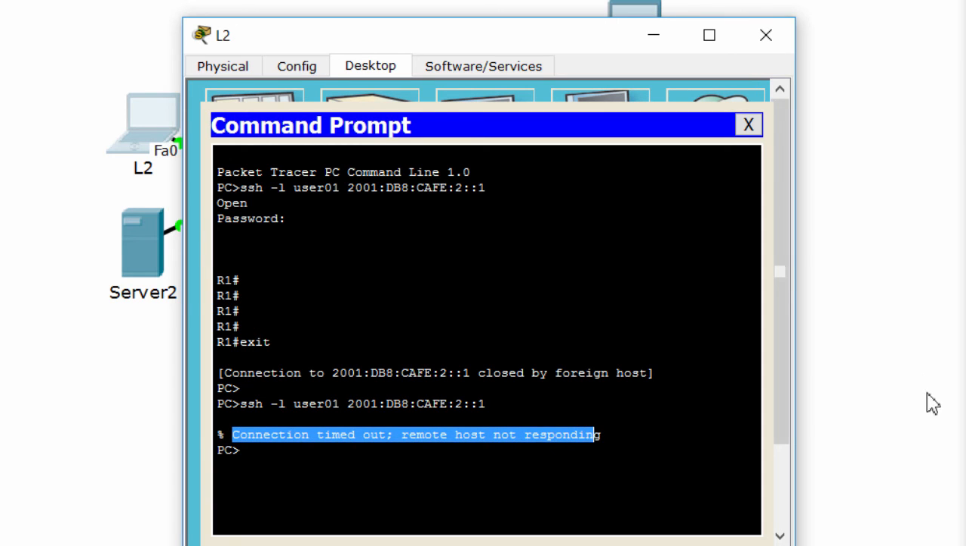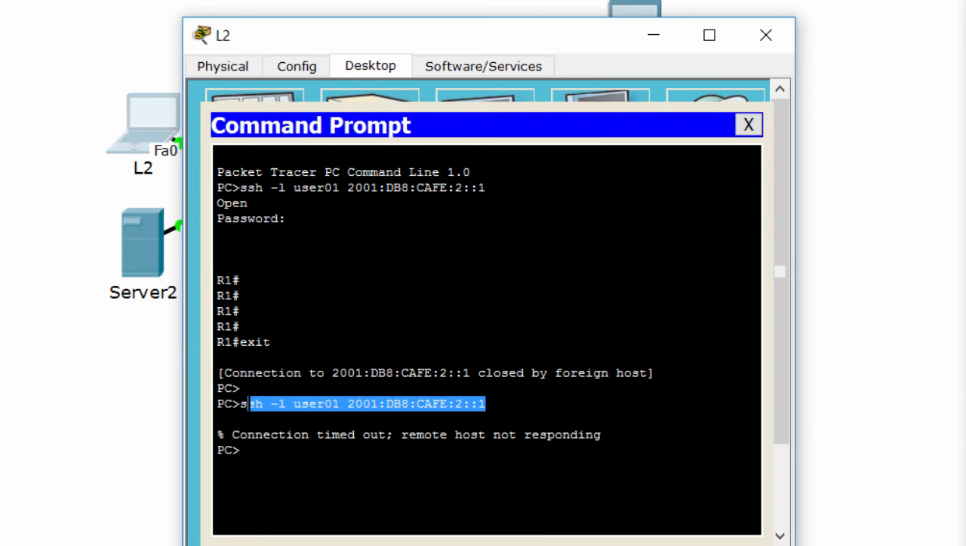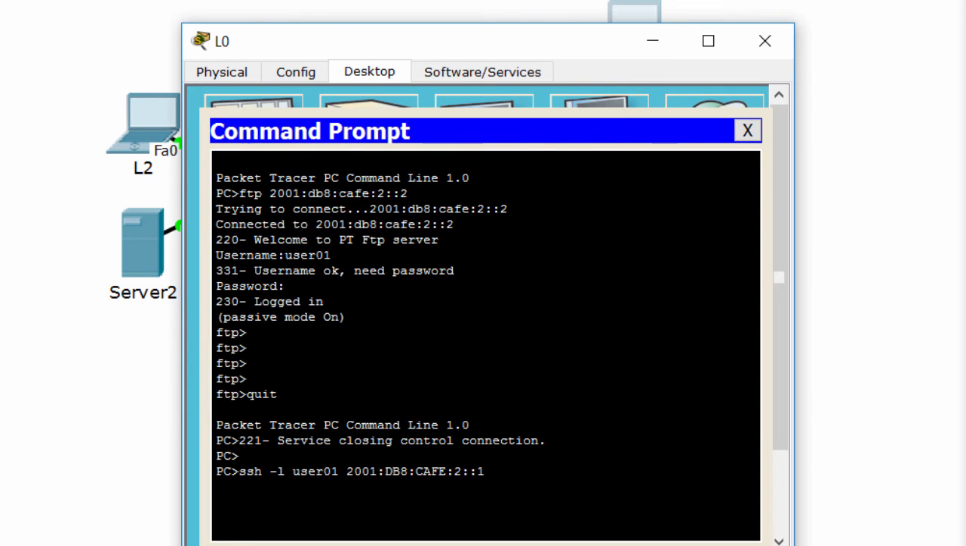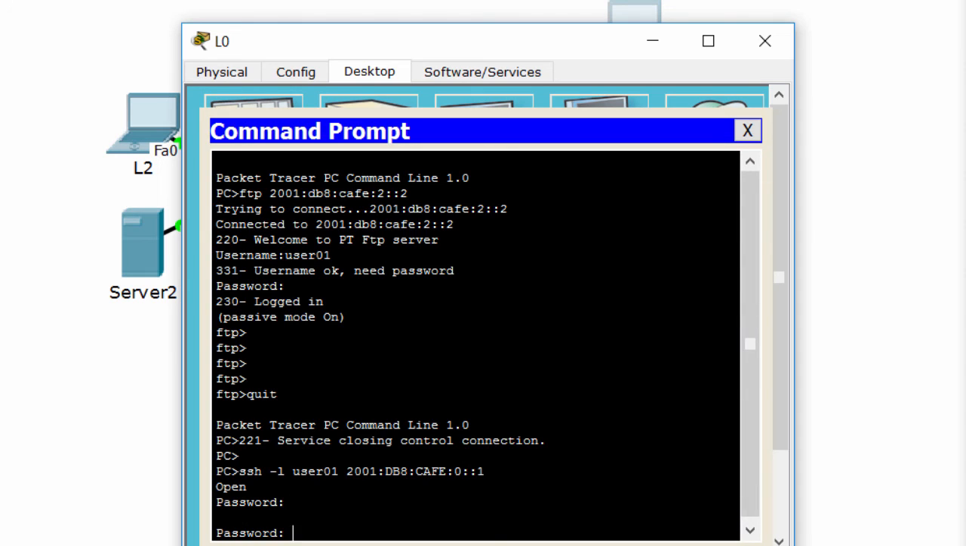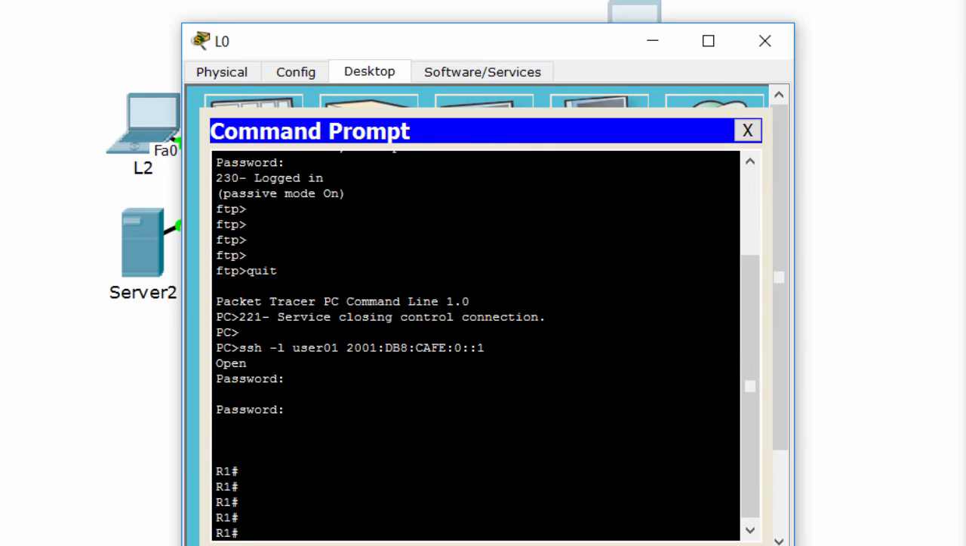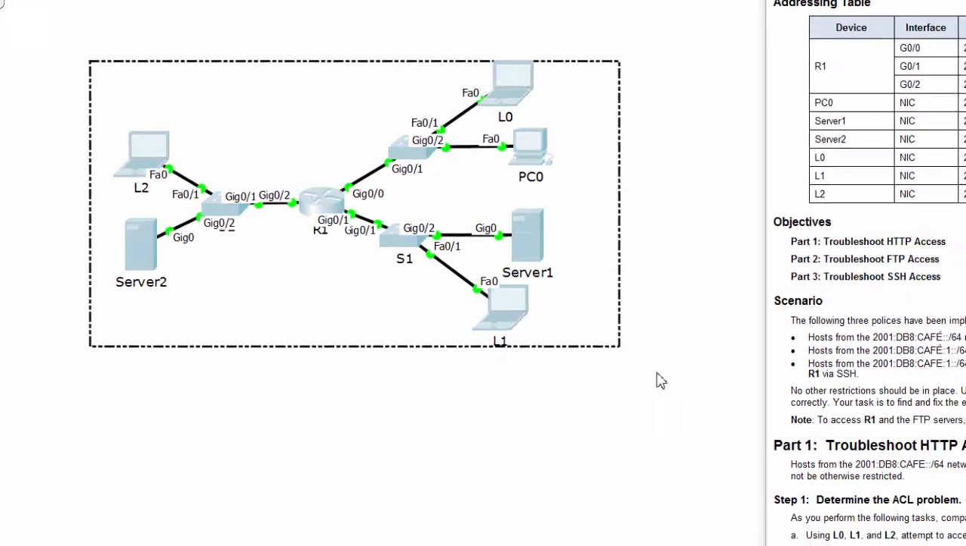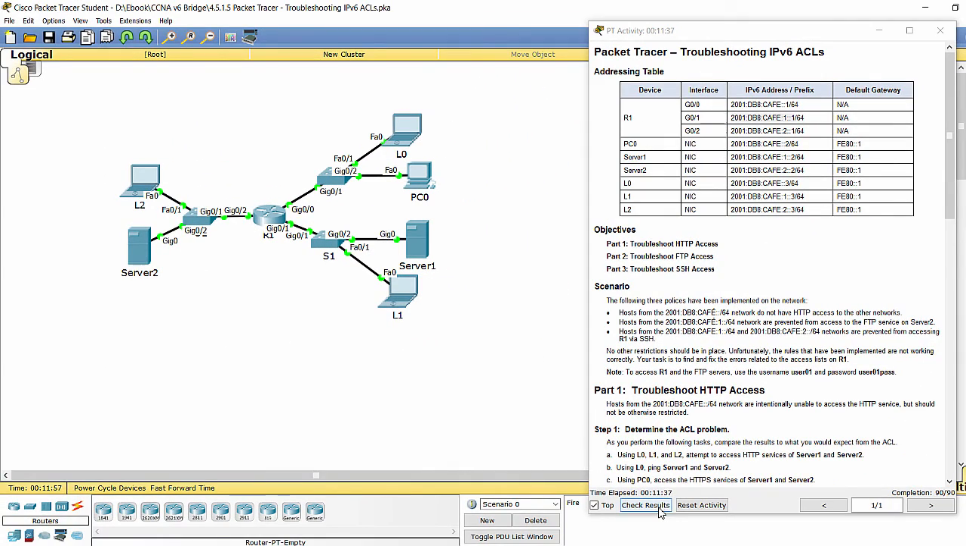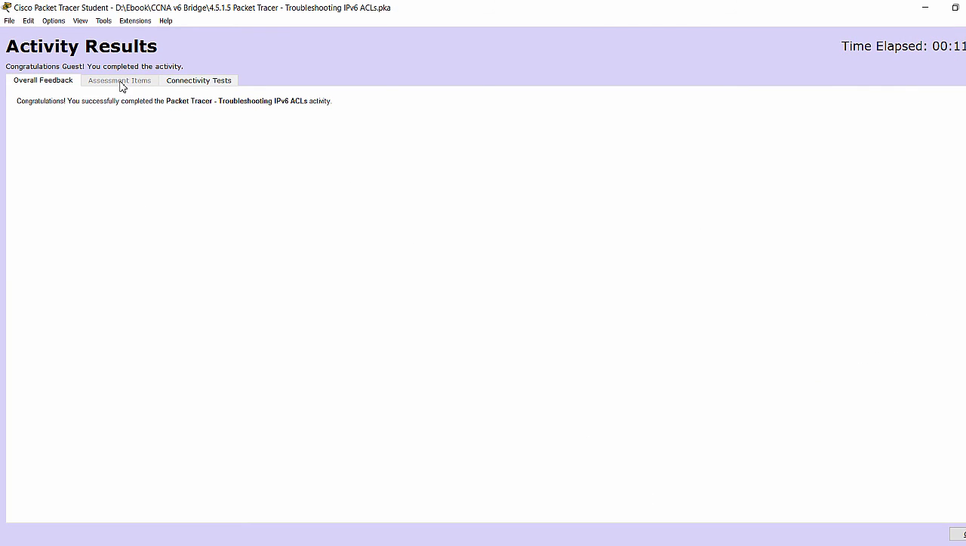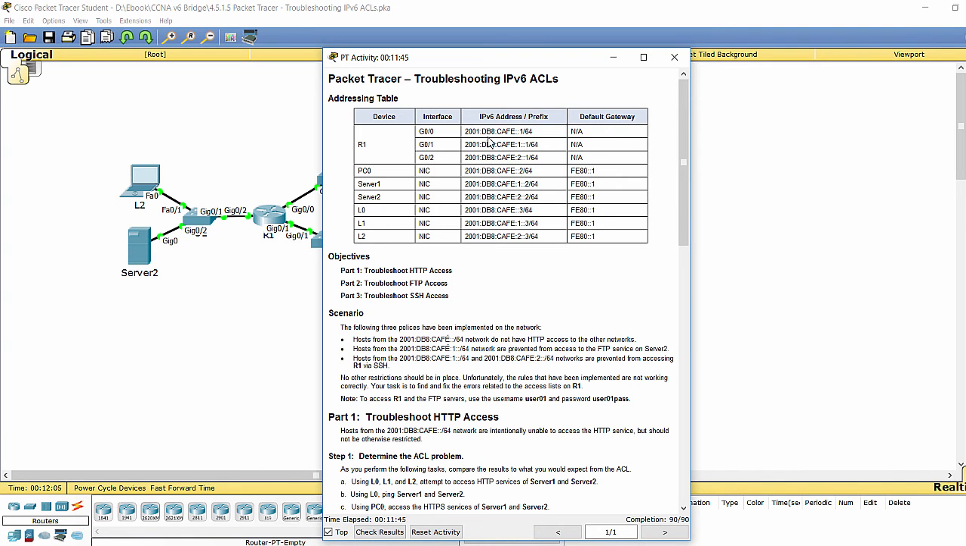Okay, it worked. And of course laptop 0 in network 0 can SSH to router 1. That's all of this activity. We got 90 out of 90.